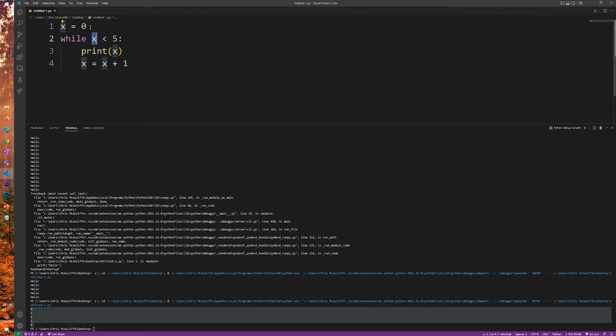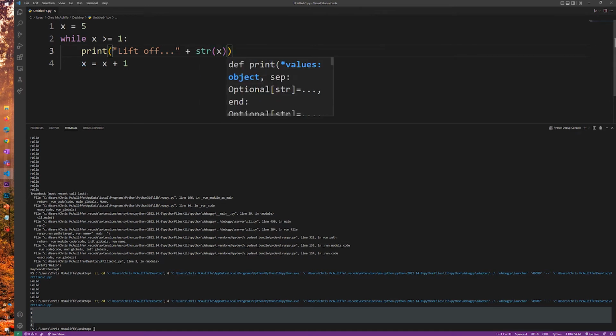Let's look at another example. In this case, I'll set x to equal 5. We'll set the condition to be while x is greater than or equal to 1. And then I'm going to print liftoff, and then plus the string variable of x.